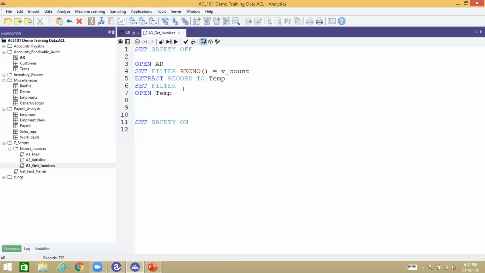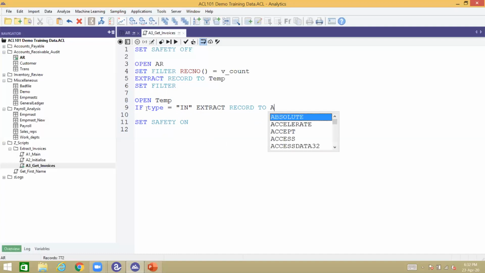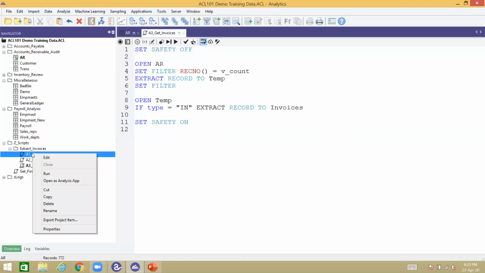So now I can say if, right, let me just put a line up here so it's easier for me to read. If the transaction type is an invoice, I want to extract that to a new table. So I want to extract that to, let's call it invoices. Now, I'm going to make a few mistakes here. So I want to test to see if this works. So let me right click on this main script and choose run so I can see what happens.